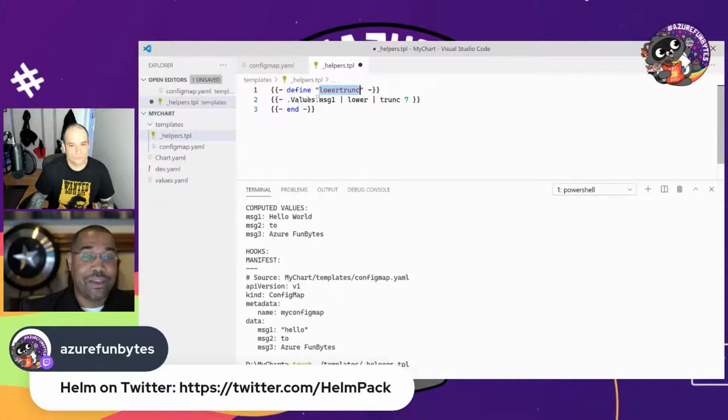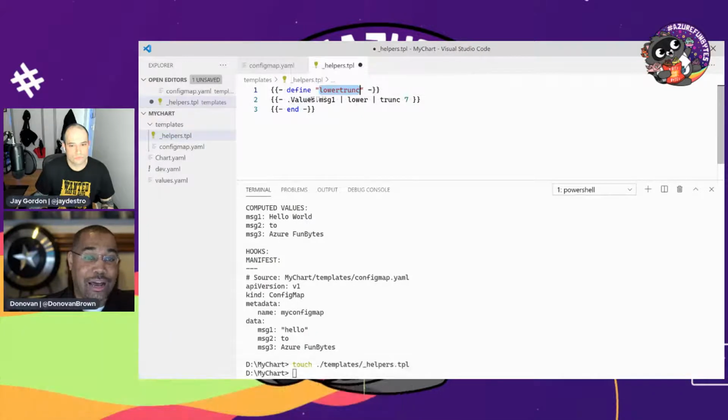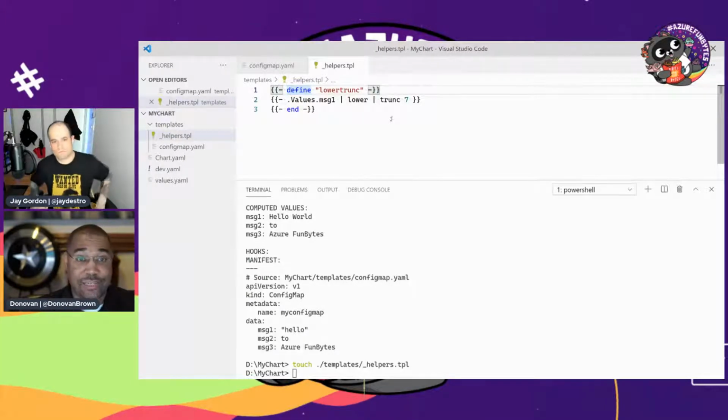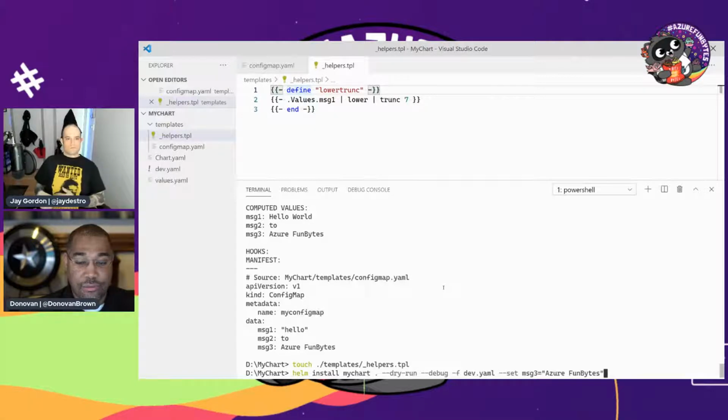And inside of it, because I've passed in the dot, I'm going to say dot values message 1. I want you to lowercase it, and I want you to truncate it to 7 characters. And then I end it. So this is the way you define something, with a define and an end. And then you can put all of the different Go scripting language, if statements, and all kinds of stuff in between those brackets. And that will happen on whatever area of your chart that you use this particular template.